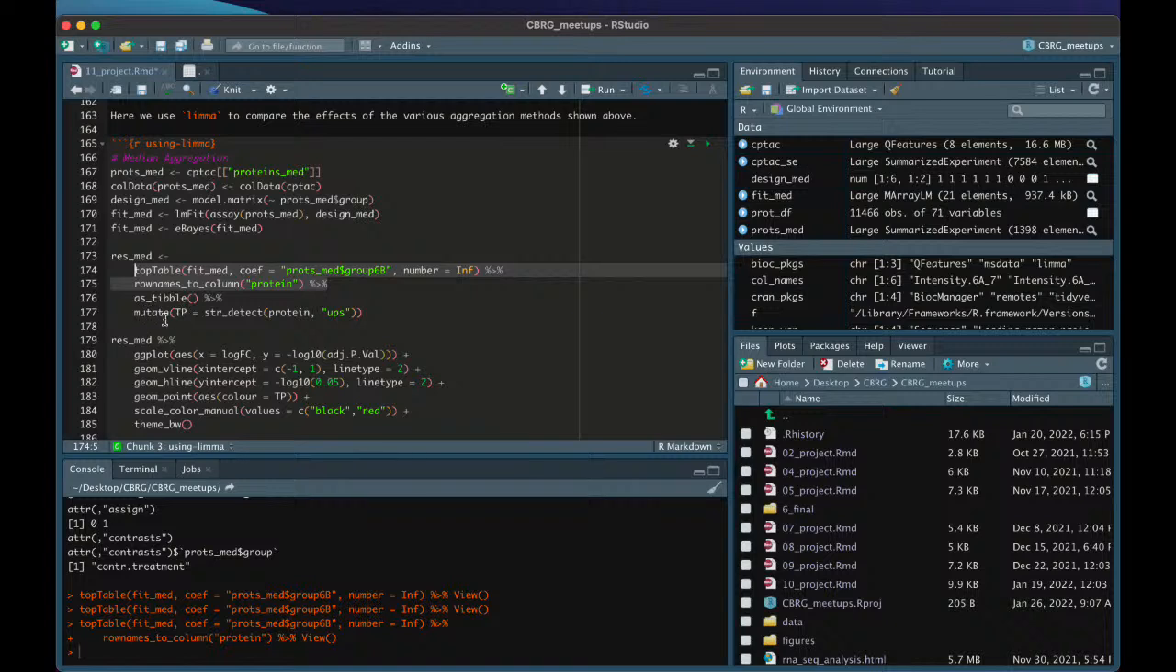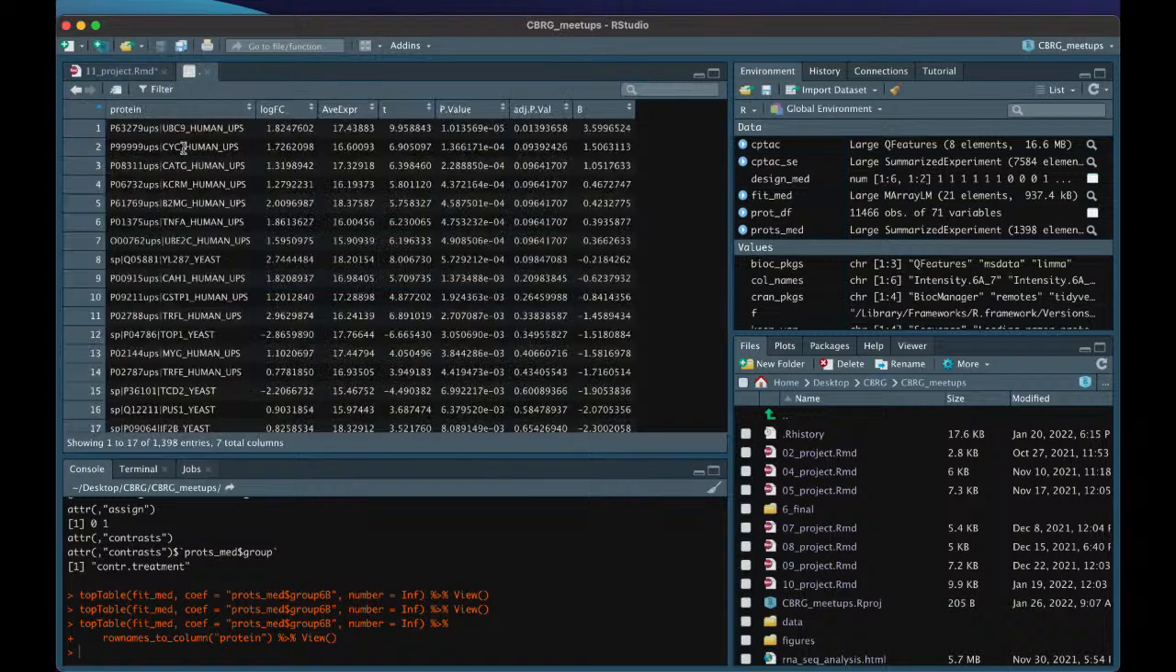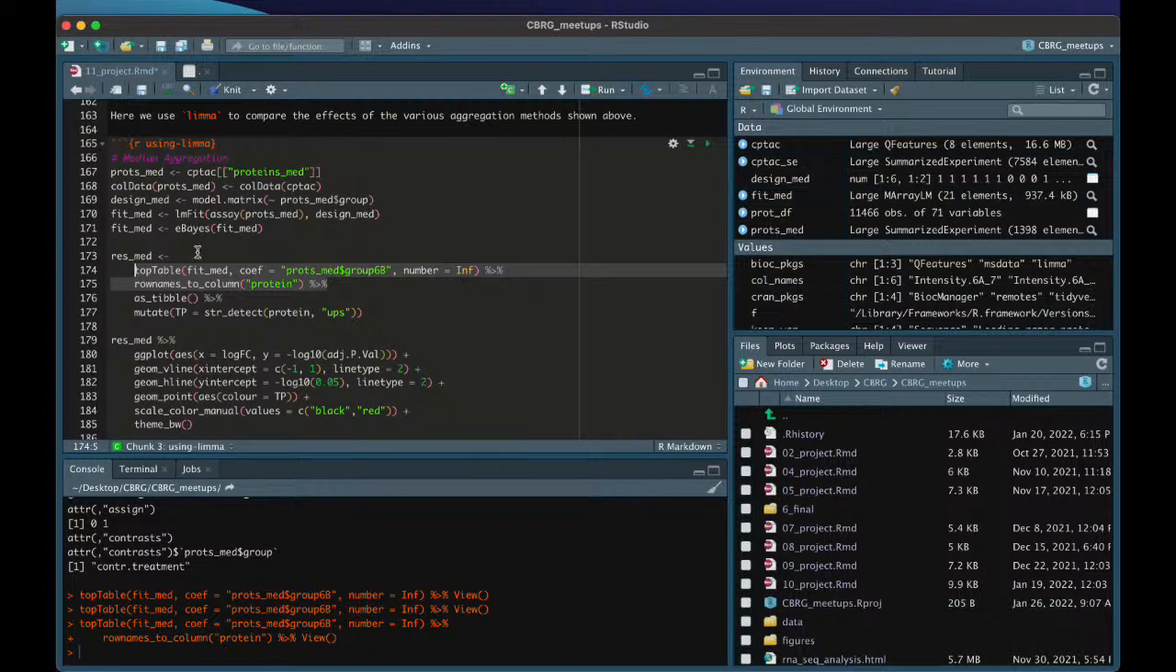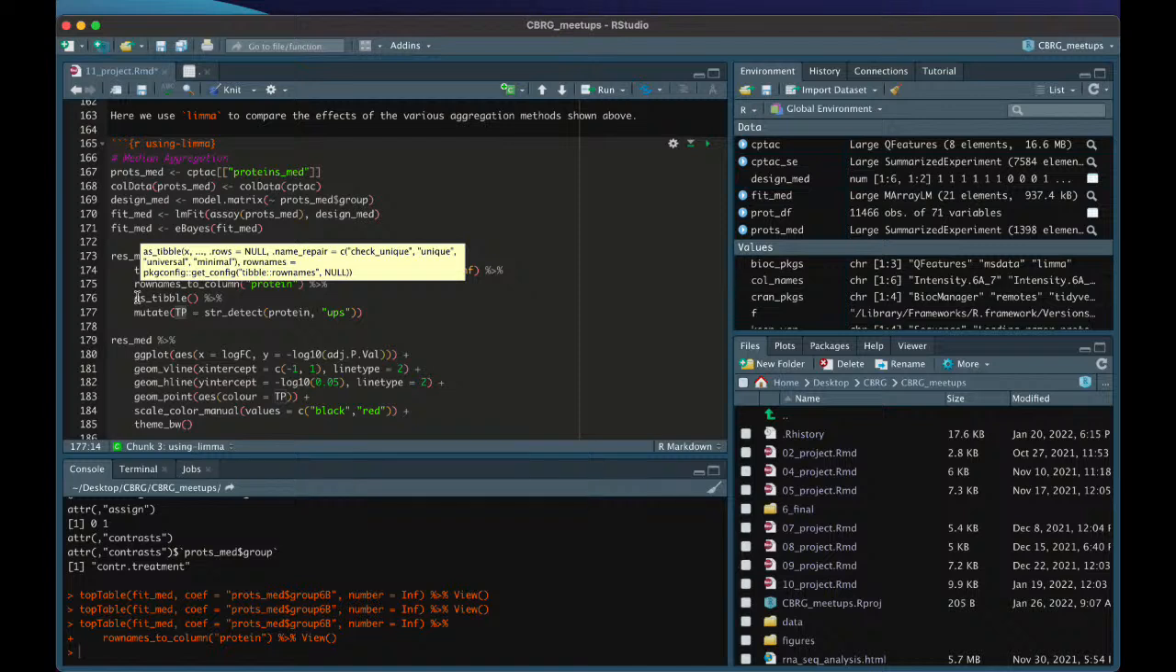And then we do this one additional step where we want to create a column that tells us whether a given protein is a true positive or a false positive. True positive meaning it's a human protein, and not true positive meaning that it's a yeast protein. So to do that, we can create a new column called TP. And this will make sense in a second when we do our visualization. This is a way of highlighting the human proteins in our visualization.